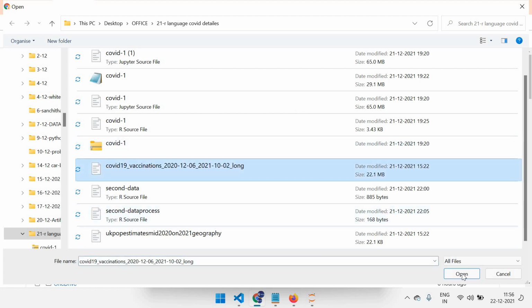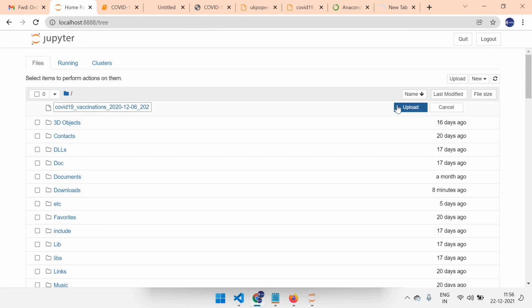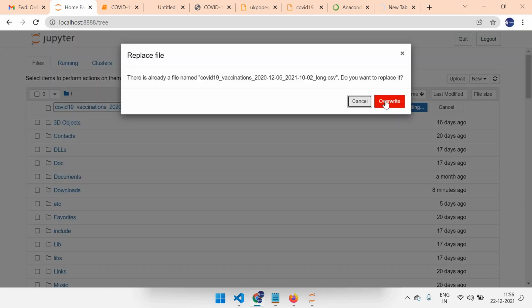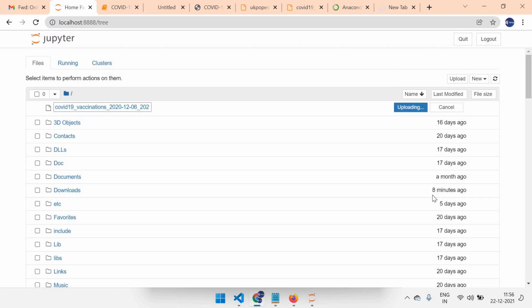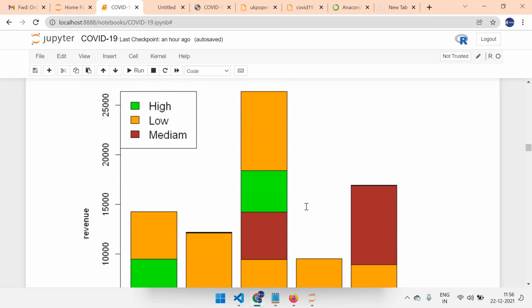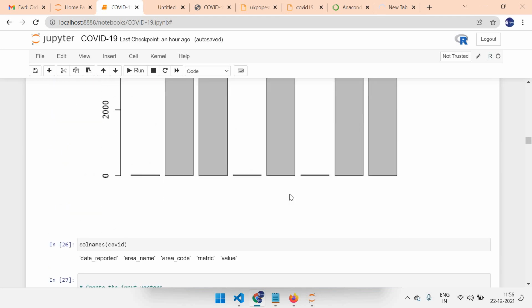Upload your database. They're asking you to upload it. If you want, you can find it here. I'm just showing you how the execution process works. Okay, uploading. After that, yes, this is completed.